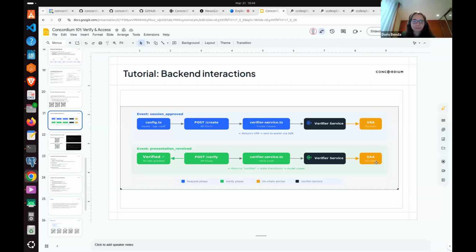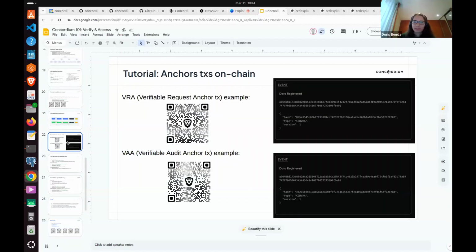I also want to show you how these transactions look on chain, because it might be confusing what it is or how it looks. So here there are some links to such a transaction.